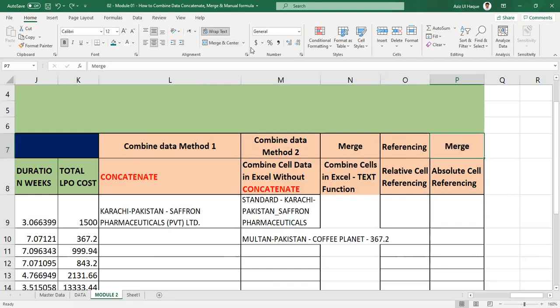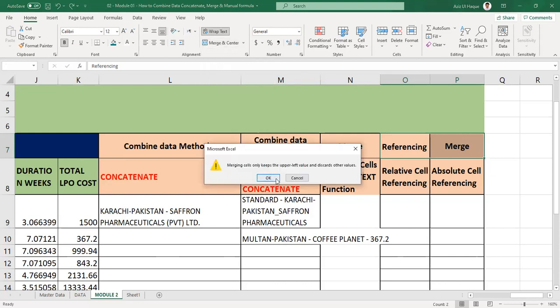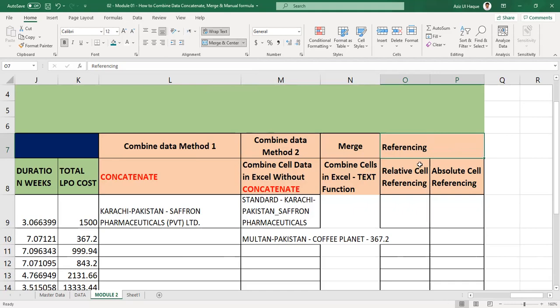Now we will use another option. I will highlight first and then merge across. See, it does the same functionality, but it is not centered. It makes it on the left side. Now the third option, merge cells. So this is our third method to combine the data. I need this one as it is.